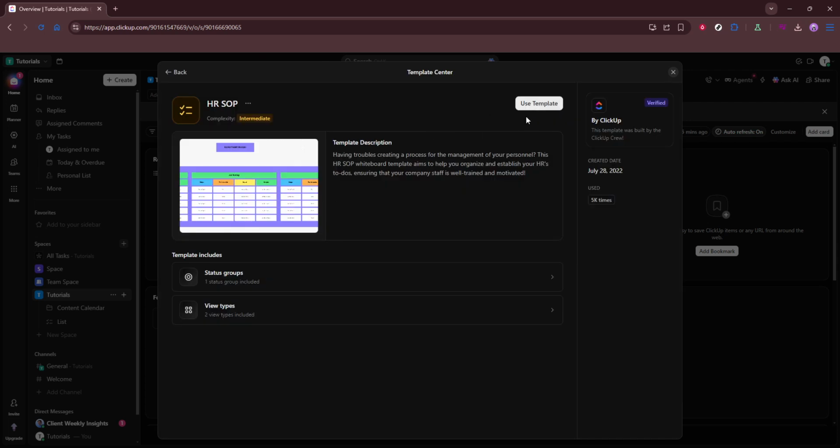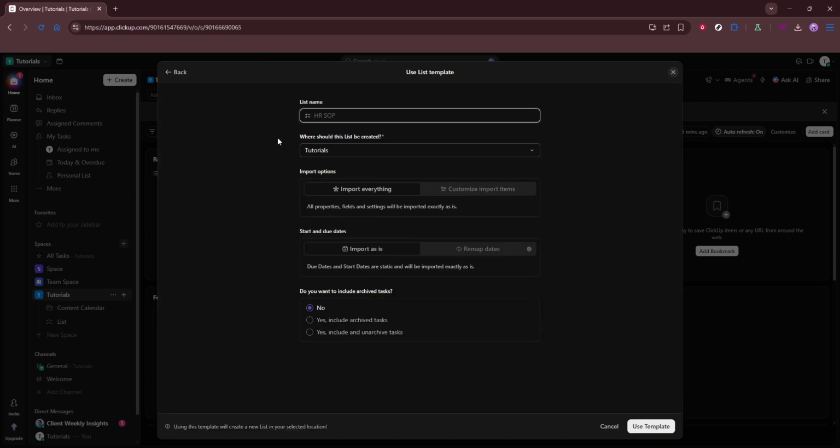If you mostly write instructions, a doc template is great. If you track recurring steps and assignees, a list template may be better. When you find a match, select it.